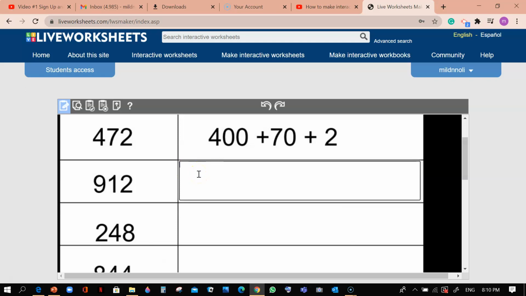So because we want this to mark itself, we have to put in the answers. So I'm going to type in the answers here. I can edit how it is going to show later. I'll show you how to do that. But we're going to just type the answers here. And two. So that way you go to the next one.